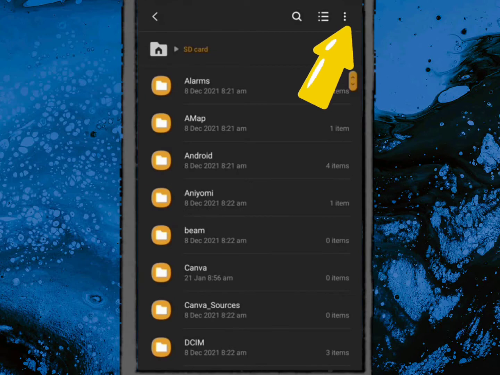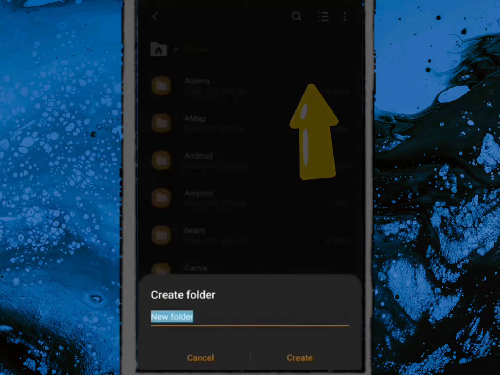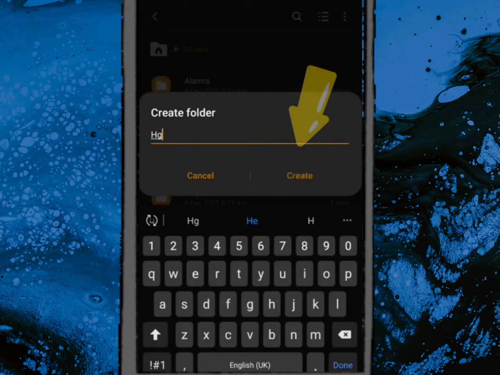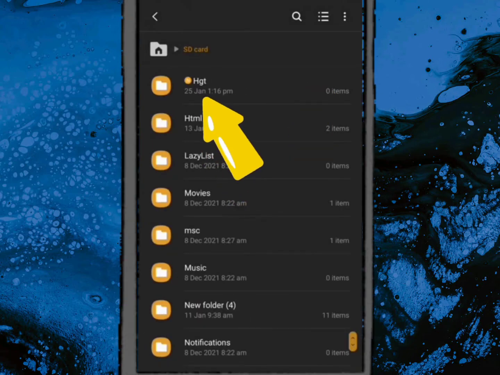Come onto the three dots and you can see create folder. Click on it. You can give it a name. Then after typing in the name, go ahead and click on create. And that's it. That's the folder over there. And that's how easy it is to create a folder on your phone.